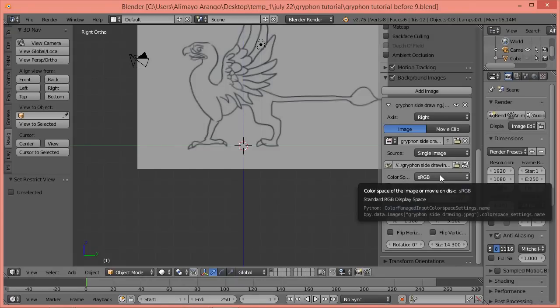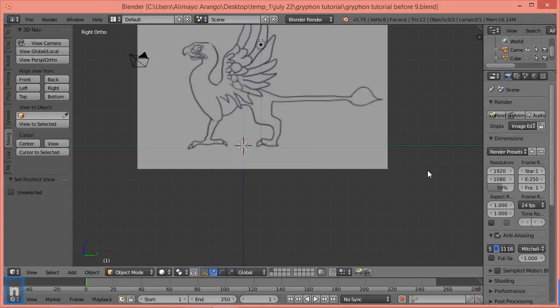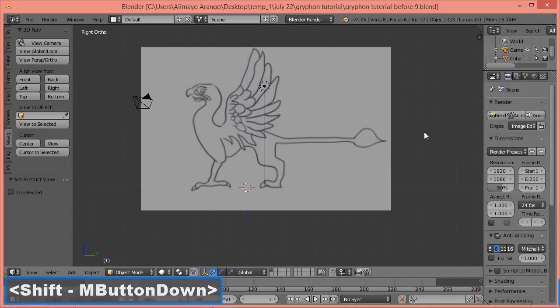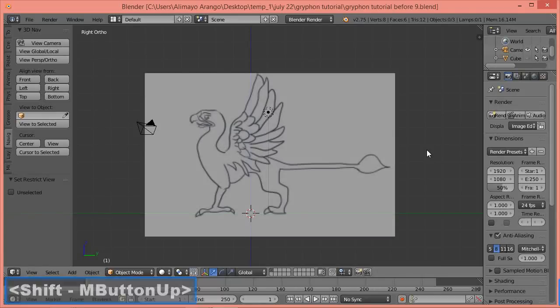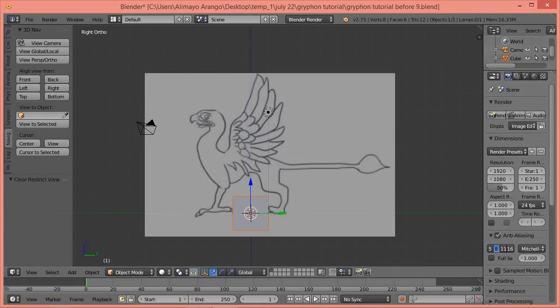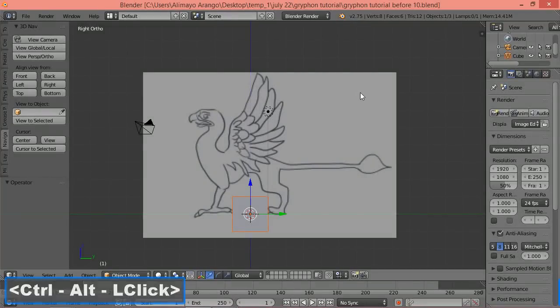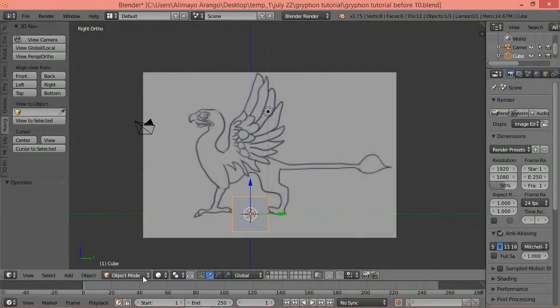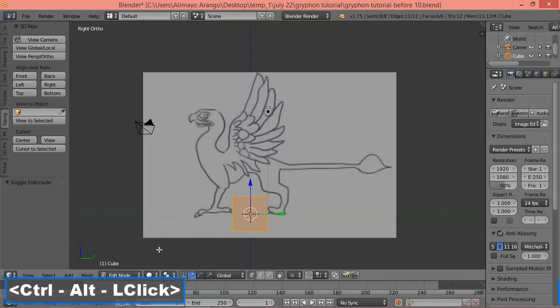So what I'm going to do is press the N key to take away that menu. Then I'm going to hold Shift and the middle mouse button just to pan my view down. And now I'm going to press Alt H to bring back our cube. Okay, so what we're going to do now is make sure we have our cube selected, and then we're going to click here and go into edit mode.